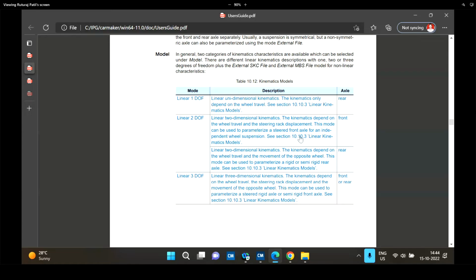One more thing I'd like to tell about is the importance of the user's guide and reference manual. In this you will also see the axle column. This is an extremely important column in which it is mentioned where you can use this model. For example, if you select the linear 1 DOF, it is given as rare.